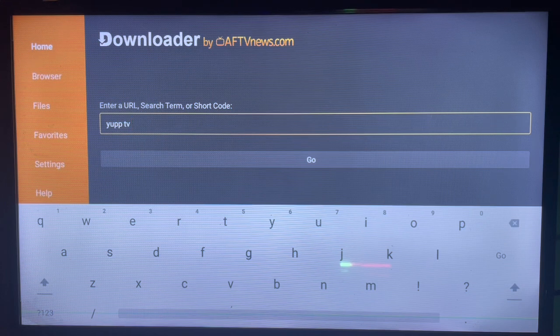Now, before I forget, if you don't have Downloader on your smart TV, check the description of this video. There's a link there that's going to help you to get Downloader on your Android TV.